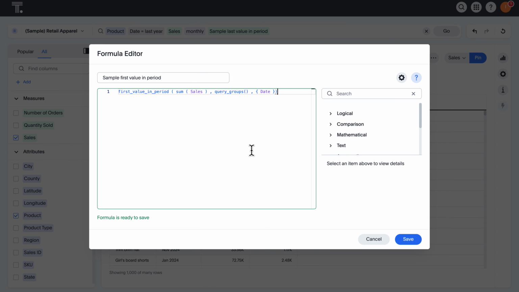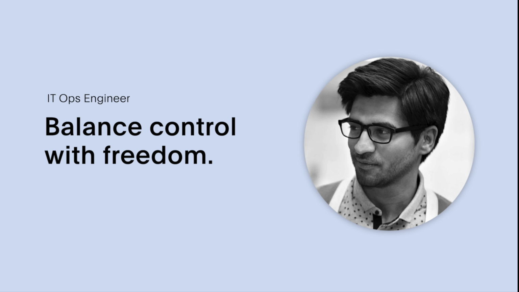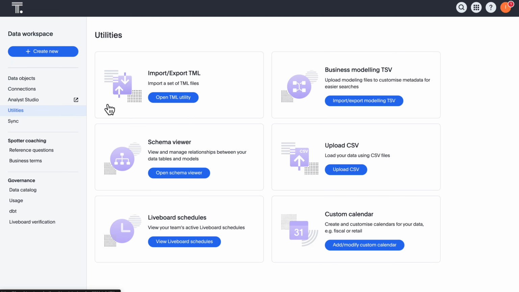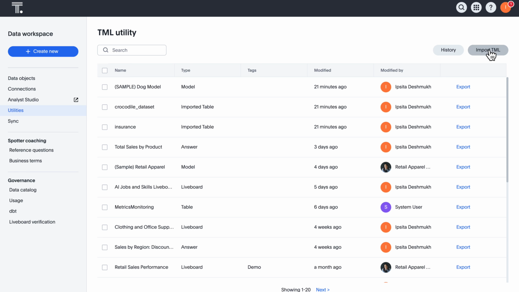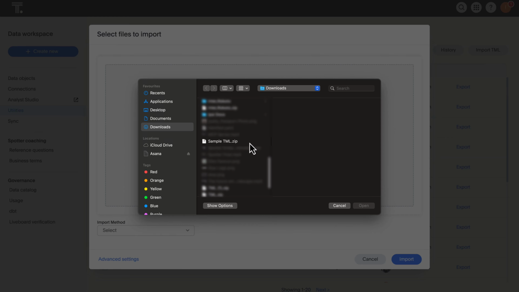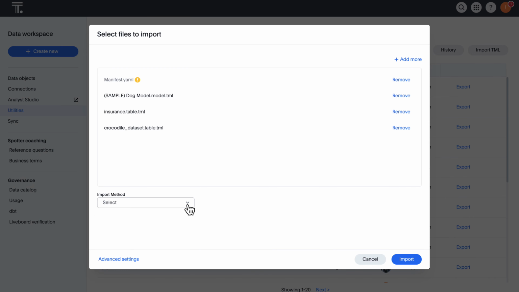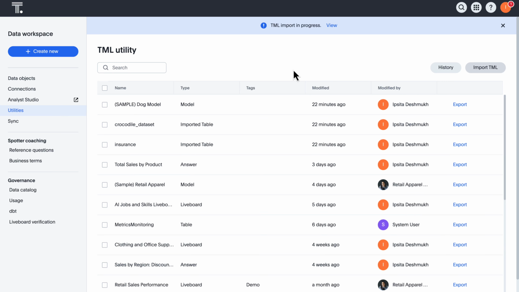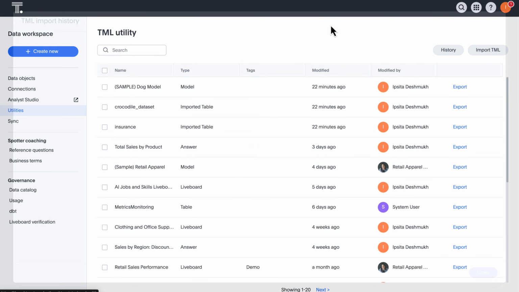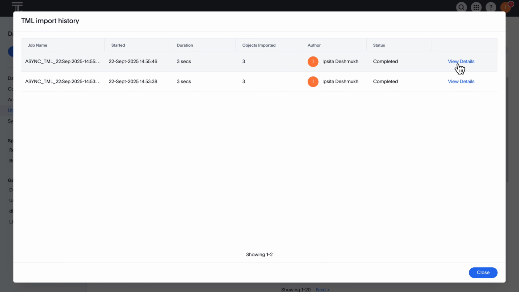For the IT ops engineer, ThoughtSpot always focuses on enabling you to balance control with freedom. The TML import and export just got a makeover, making it easier to work with. Large or complex imports now run asynchronously, so you can work without timeouts or manual splitting and monitor progress as they run, keeping workflows smooth and saving you time.